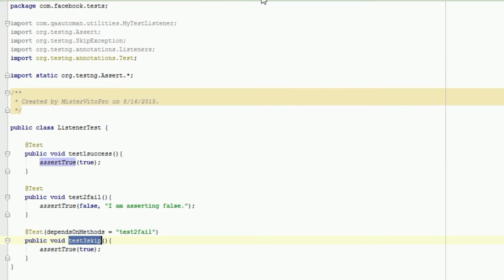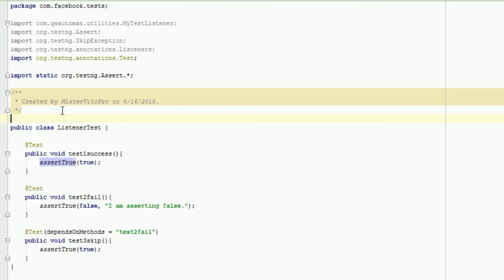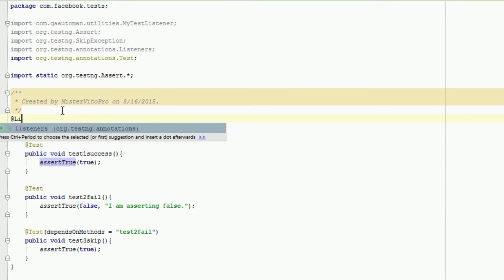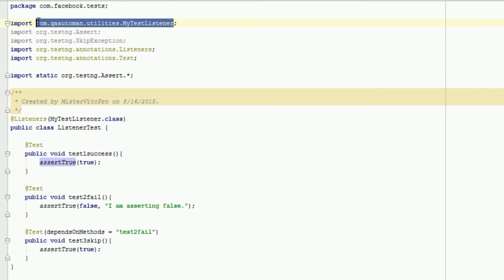So let's actually add our test listener to our listener test. I'm going to copy the name. There's two ways to do this. The easier way is at the top of your test, you put the annotation Listeners, and the value has to be a class. So I'm going to put the class MyTestListener, which right here it showed the import, the correct one. If you really need to, you can put the whole entire path here, but cleaner code. And so now MyTestListener is going to be listening on my ListenerTest.